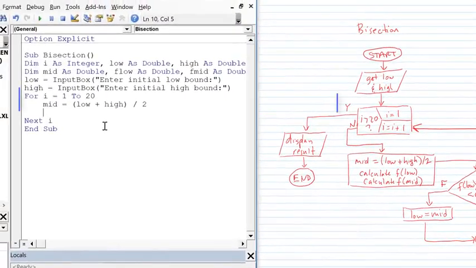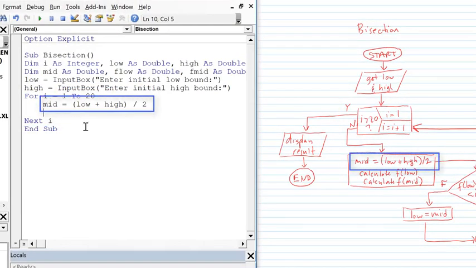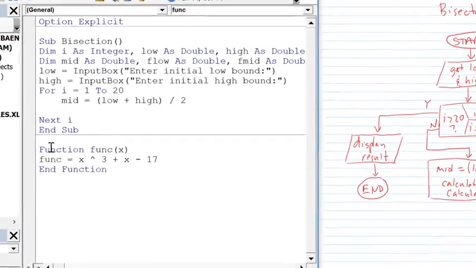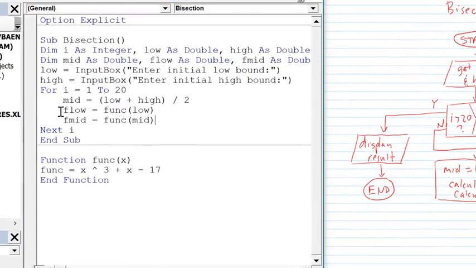So I've got my for loop, I've got my calculation for the midpoint. Now we need to calculate the function values at low and mid. So what I'm going to do is subcontract out this work to a function. So I've defined a function here. This is the function that we're trying to find the 0 of. And then I can easily calculate f low and f mid by using that function that I defined down here, implementing low and mid as the argument.